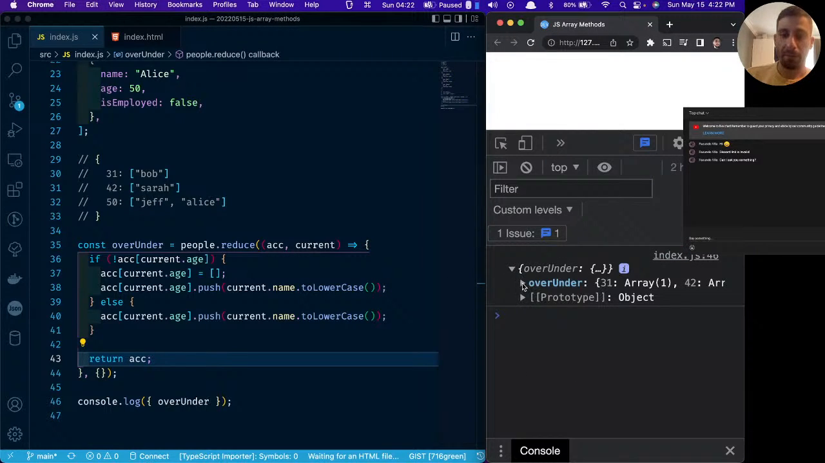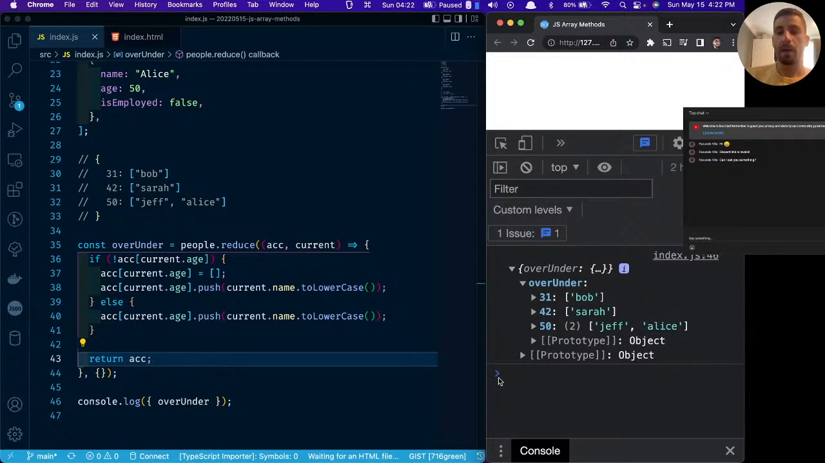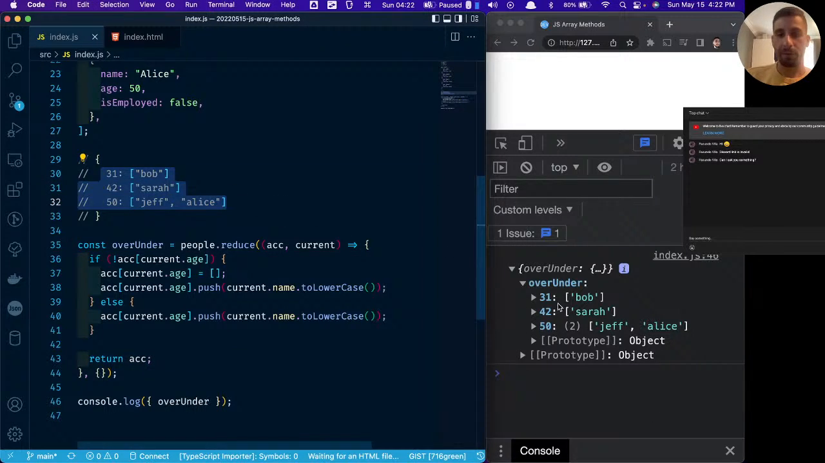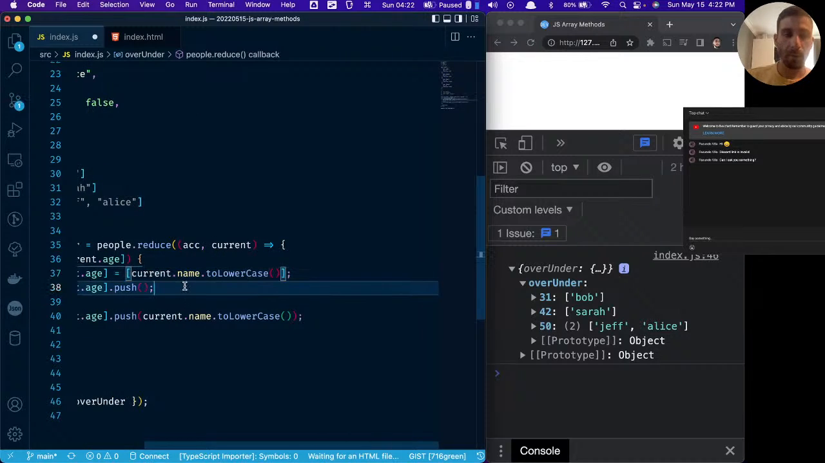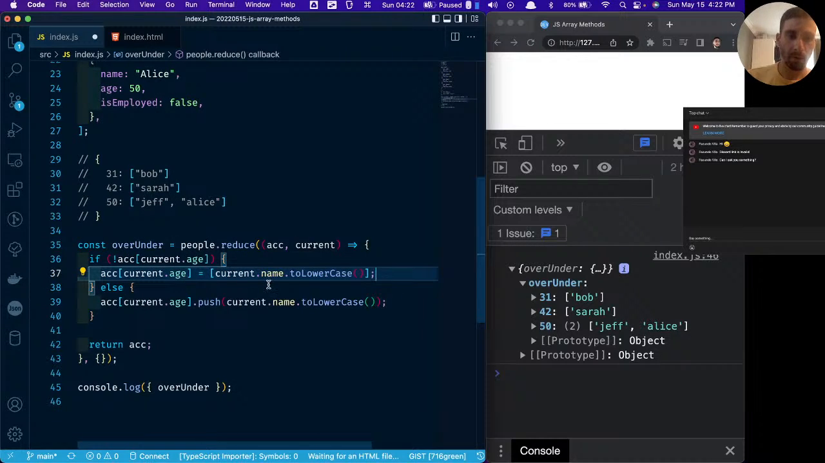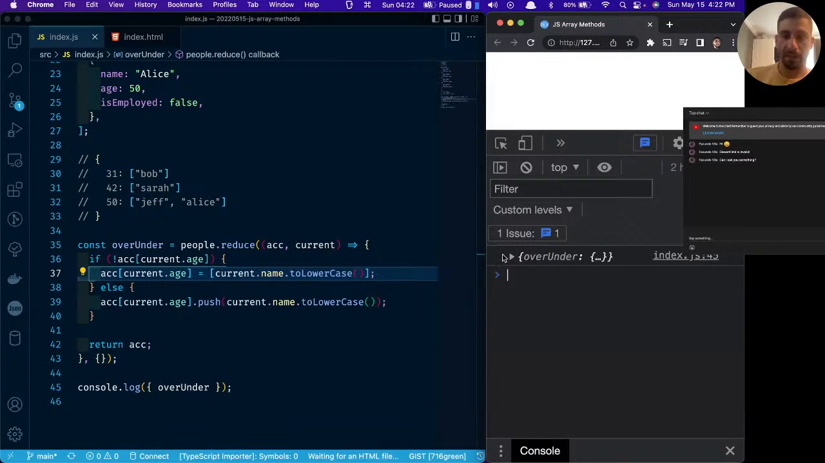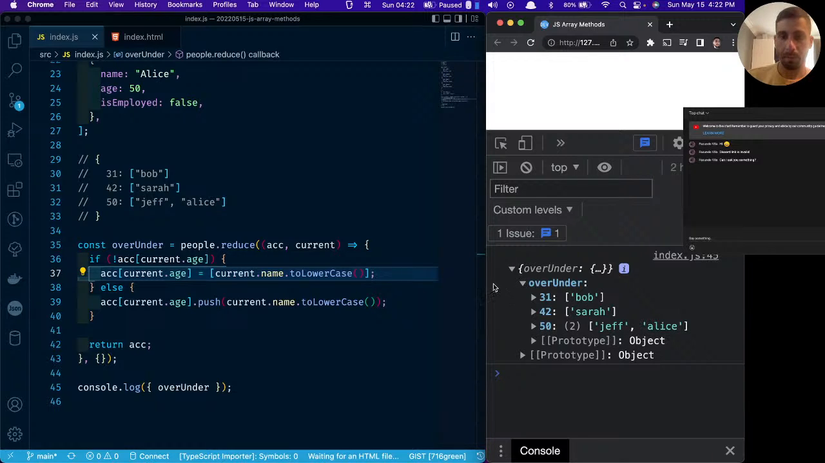Sorry, I tend to make everything overly complicated sometimes. So now, if we take a look up here, 31, 42, 50, Bob, Sarah, Jeff, Alice. So we got our data exactly how we wanted it. Now, like I tried doing originally, let's do this again. We'll just put it in there and get rid of the second one. And we should have the exact same result with, again, a little bit of a nicer syntax.